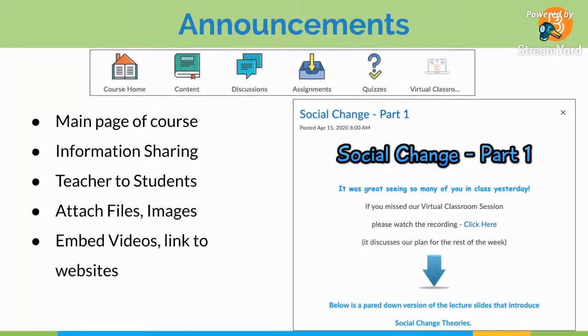We use the announcements tool to share a whole variety of information types. It could be the introduction of a new topic, of a new unit. It could be to share a resource, to share an assignment, to attach a video or a link to something they want the students to look at or respond to. So it's quite a feature-rich tool that allows the teacher to communicate with the students effectively.